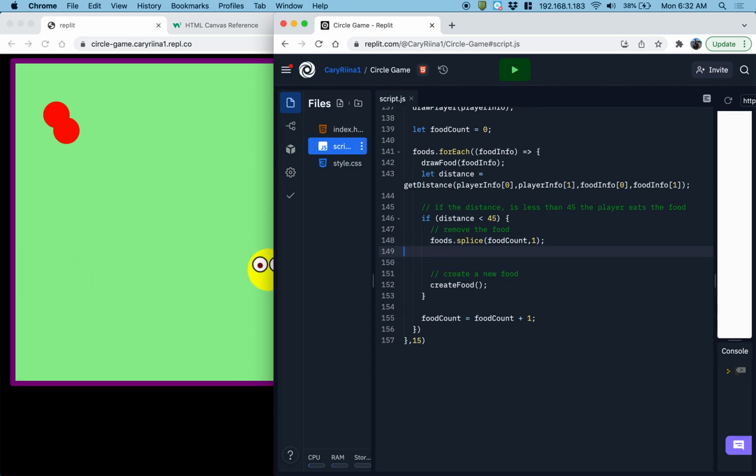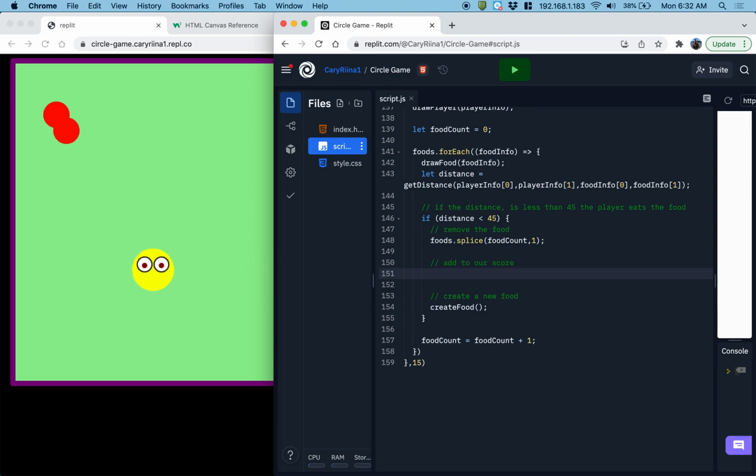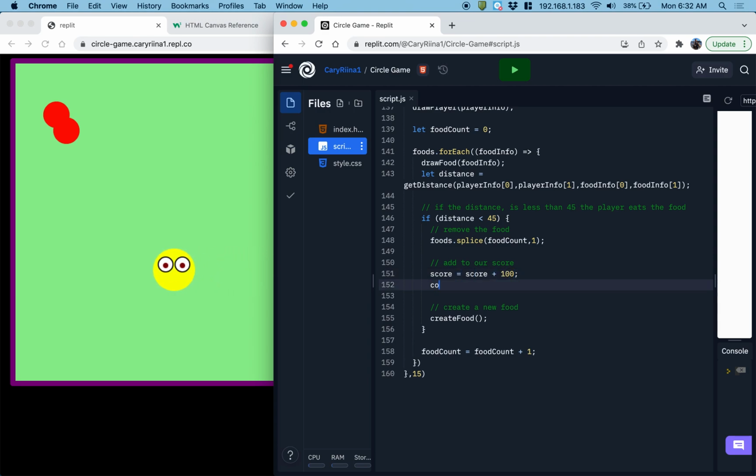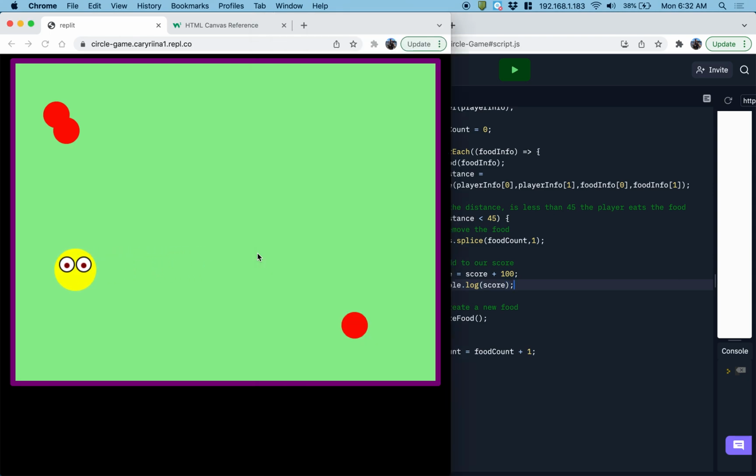But before we create the new food, let's actually add to our score. So our score is 0 previously, or if our score is 1,000, I think every time we eat a food item, we should increase the score by 100. So let's say the new score is equal to the old score plus 100. And then I'm going to do a console.log here. And I'm just going to log the score to see if it's working.